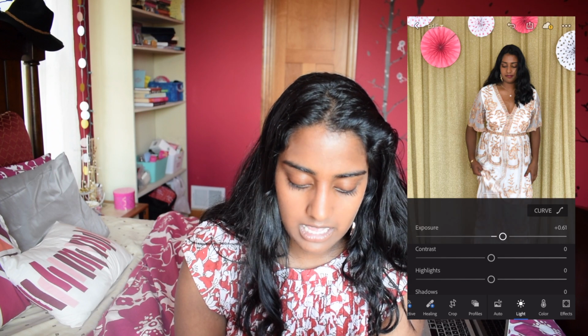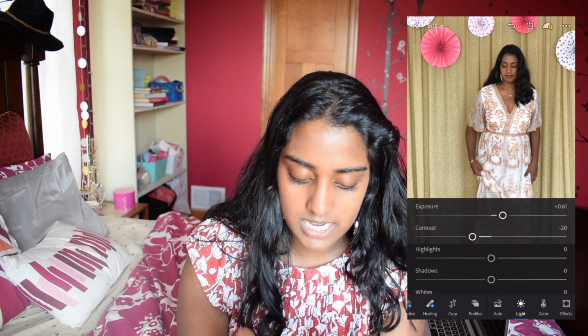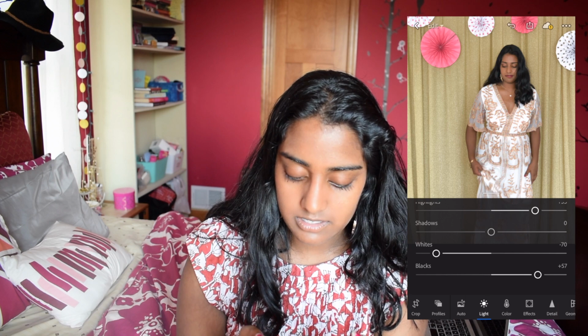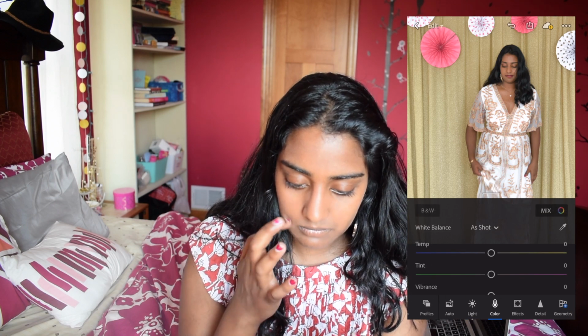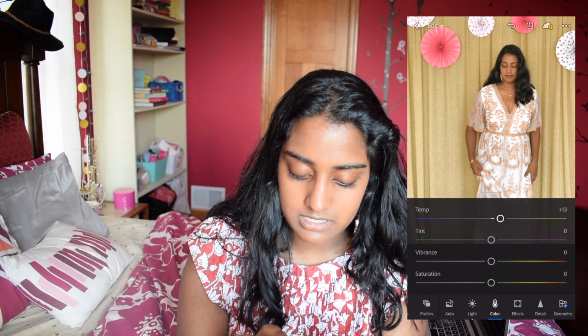And so what I'm gonna do is first increase exposure. And then you wanna decrease contrast. For highlights, they really like a lot of highlights, so just increase that. For whites, you wanna keep it on the low end, and then for the blacks, you wanna keep it on the high end. And so next, I'm gonna go into color. I'm gonna increase the temperature. And then I'm going to decrease the tint a little, increase saturation.